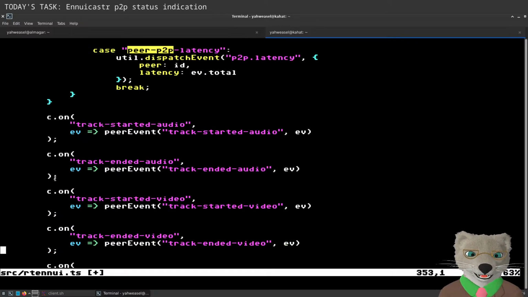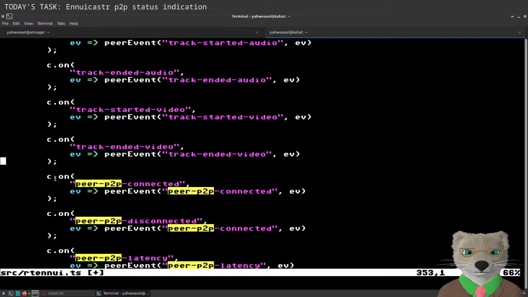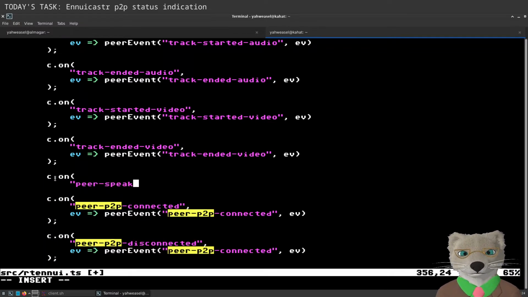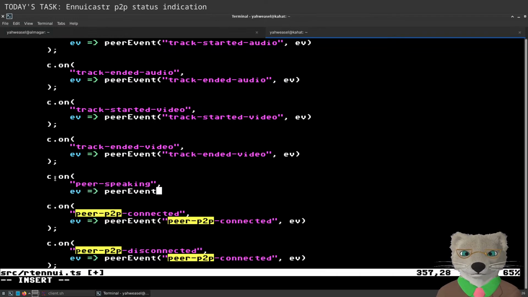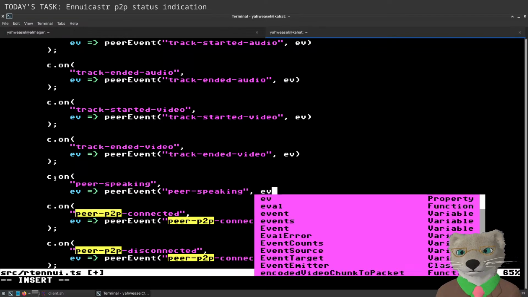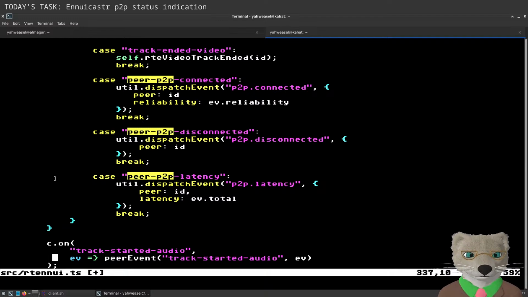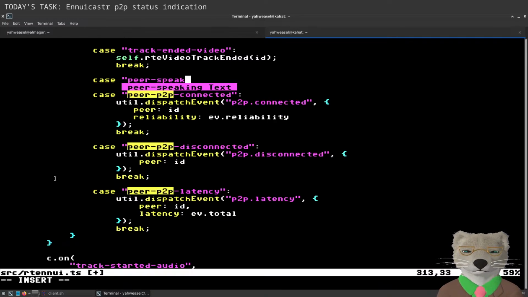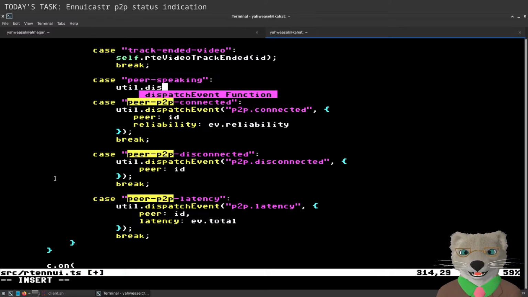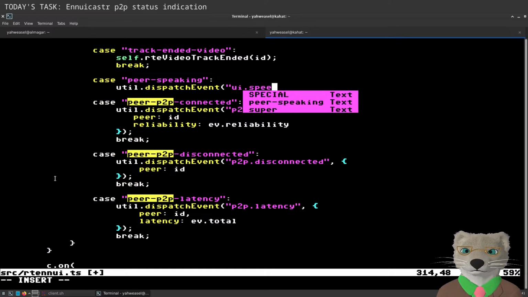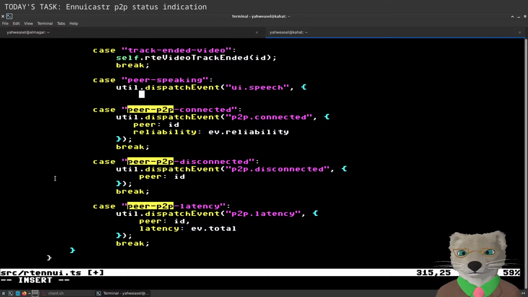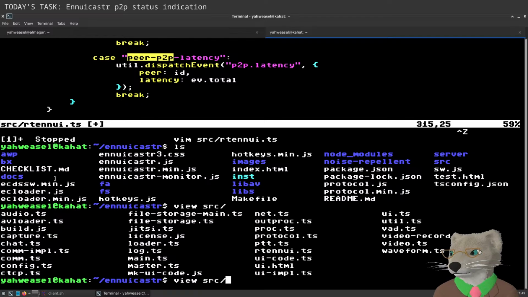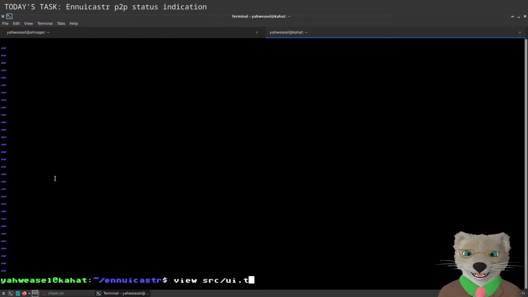Okay, and the new event probably goes up here. Peer speaking. And this is another case of dispatching an event. How does it actually use that?